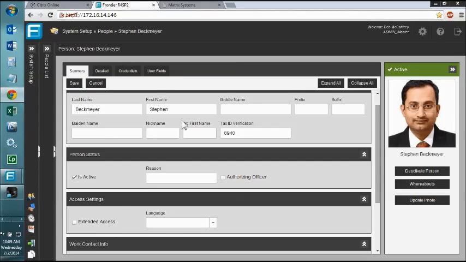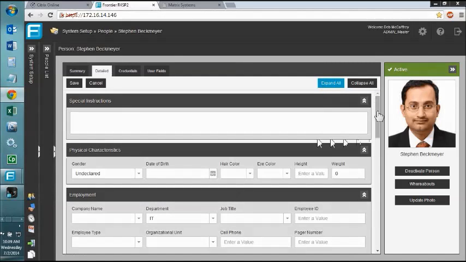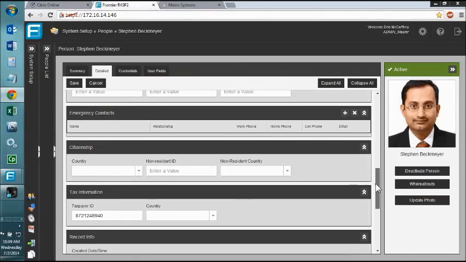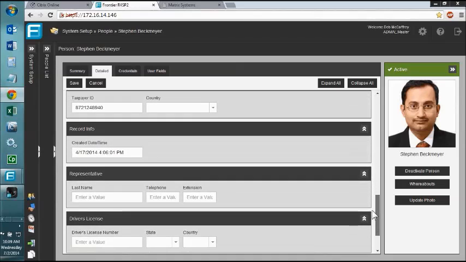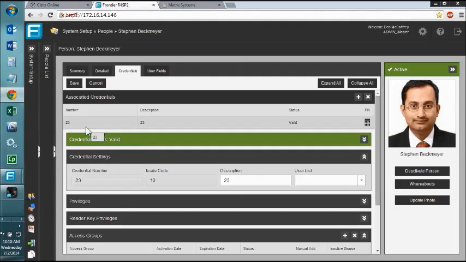Active, give extended access. When we're looking at detailed information, your special instructions, physical characteristics, I can expand all or collapse all. So if I expand all just very quickly, it drops down all the different things and all the different detailed information I would want to put in about this person. If we look at credentials, credential status, it gives you the number, what the status is, the settings, their privileges, keys, and so on and so forth.